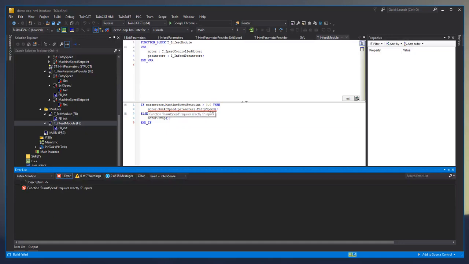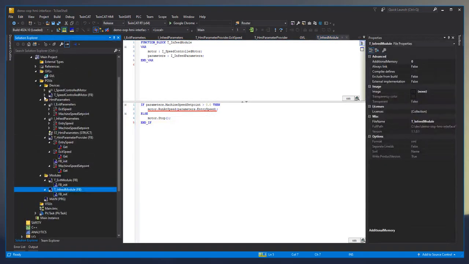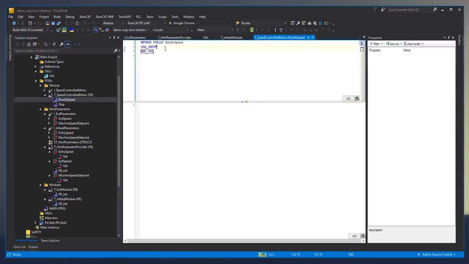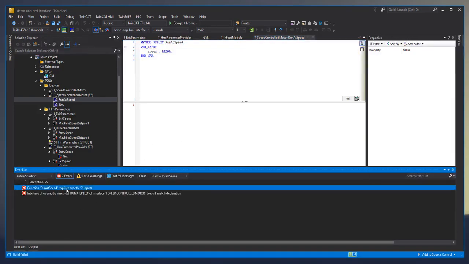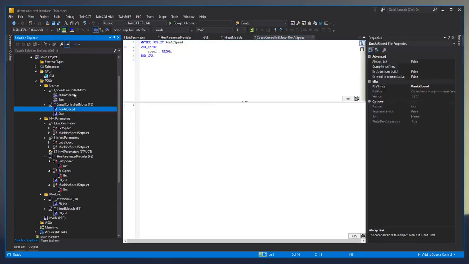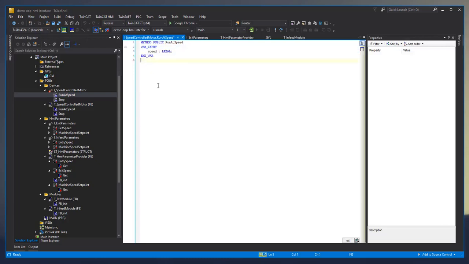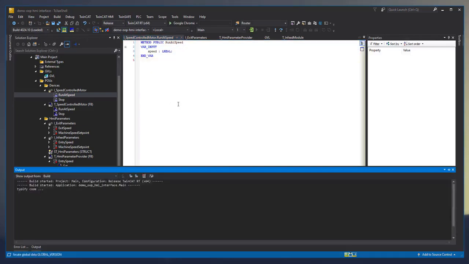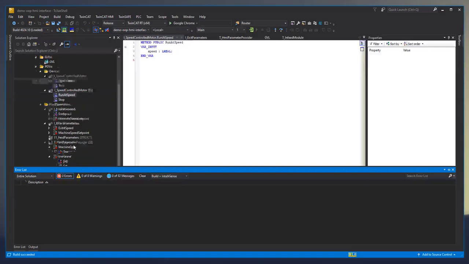What we got here? Run at speed. I didn't actually finish my motor module. Let me just put that in just so we've got it. Run at speed. That's going to require speed. That's that well. And because it's an interface I'm passing in, we have to make sure that we correct the interface so it matches. We're good to go. Okay.